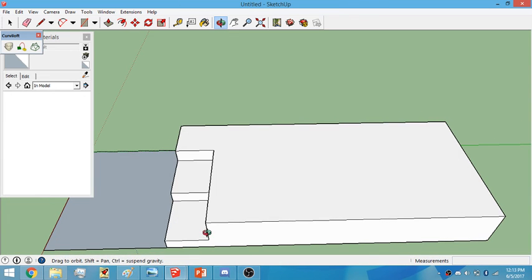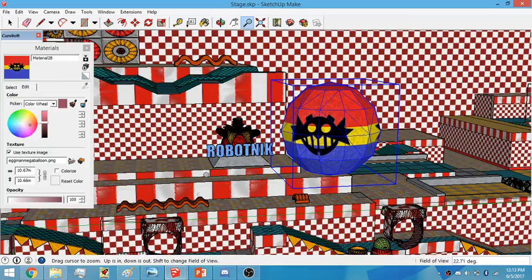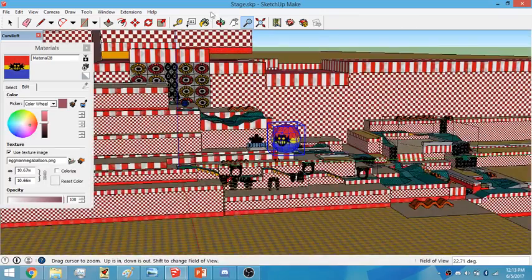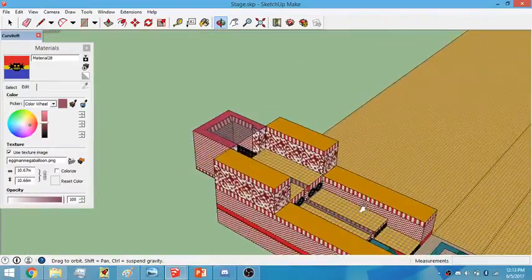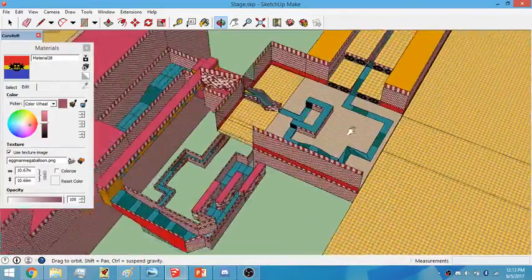Now, export it. After you finish making your level like this, this is Spring Stadium. That is going to be an R8 soon after I finish modeling it.